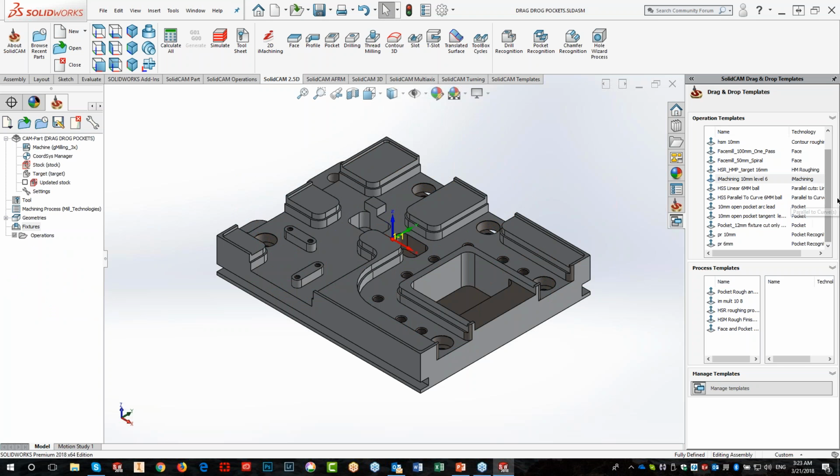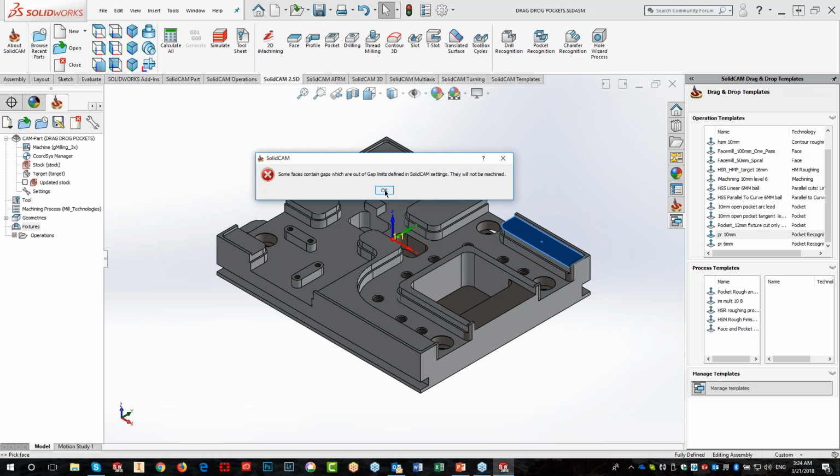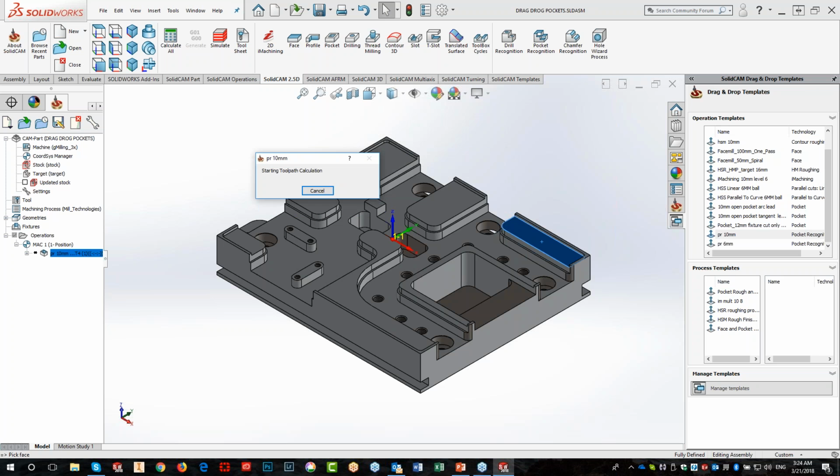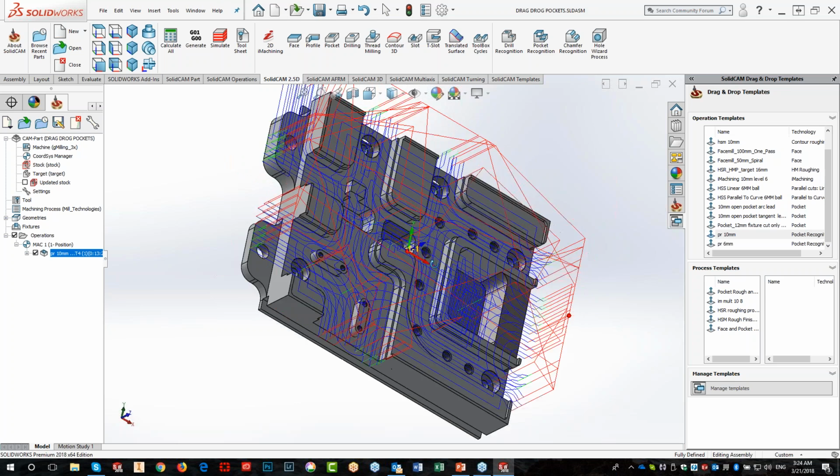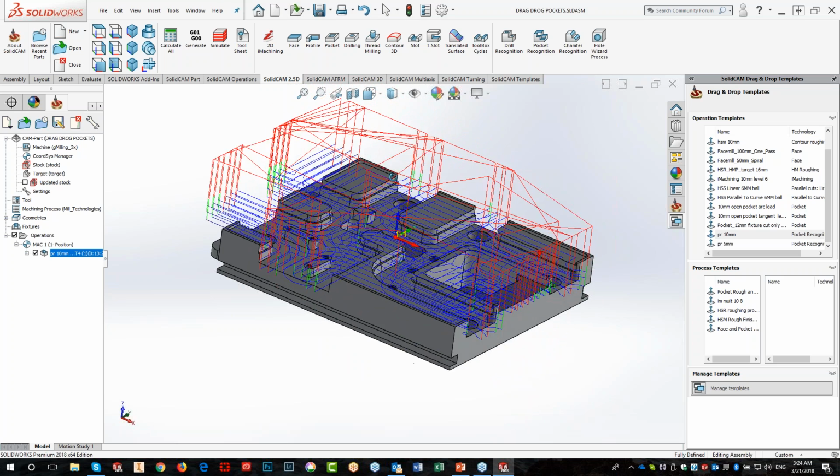It'll also work very nicely if I were to use pocket recognition. Let's use pocket recognition, and I'll hit. Doesn't make a difference now which one of these faces I hit because it can recognize the entire part. It'll build a template operation for this part using the pocket recognition option. Obviously now it's recognizing all the faces. And now every single one of these pockets has a toolpath on it.